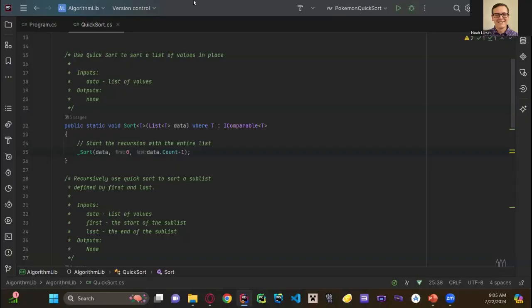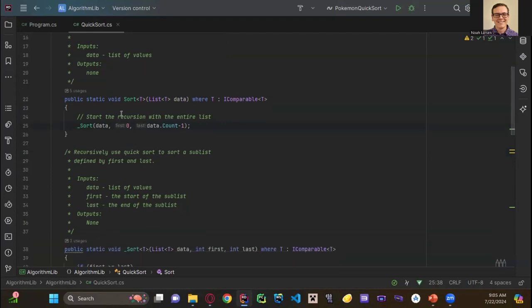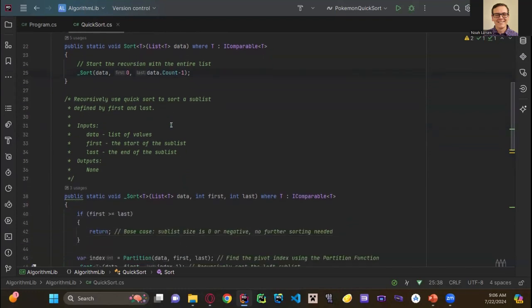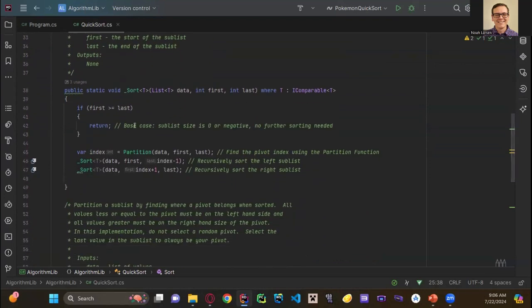All right. So over here we have the quick sort algorithm in C#. Right here we have the sort function. And it calls the underscore sort function with the data from the list, and it starts at 0 as the first, and then the length of the list minus 1. And so here in the sort function, if the first is greater than the last, return. That means the sublist size is 0 or negative and does not need to be sorted anymore.